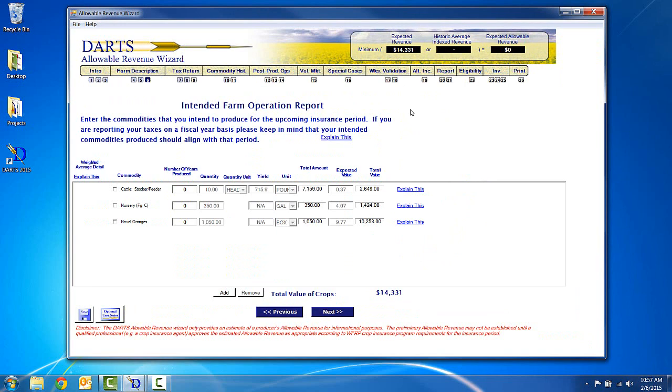Now at the intended farm operation report screen, if you have made any entries on the animal intended farm operation worksheet screen and/or the supplemental information for intended farm operation report screen, the summarized values for these screens appear automatically here. Notice that our individual entries of the same type of commodities have been combined to form one line item each. If you want to know more about how these values are calculated, you can click on the Explain This next to the Total Value box.